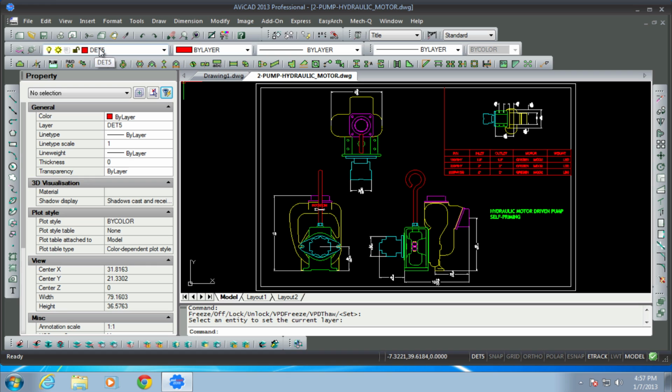Another way to speed up the drawing process is to use a toolbar here to freeze and thaw layers very, very quickly. Just simply click on the icon and then click on the layer that you want to freeze. And then there's a thaw all command, which will thaw all your layers back on again.